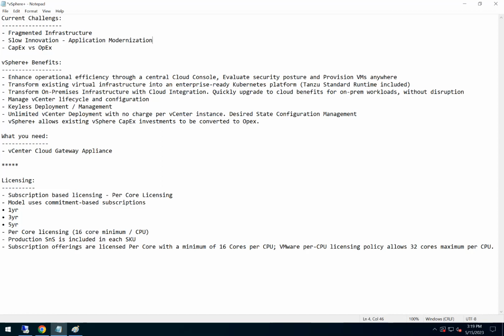And the third one is CapEx versus OpEx. This is very important because it is twofold with vSphere Plus. One is the technical things which we are just discussing, and the second one is the licensing, the way the license has changed in vSphere Plus. So these two together make vSphere Plus: one is the technical changes, the other one is the licensing.